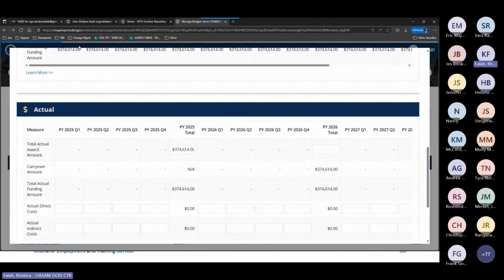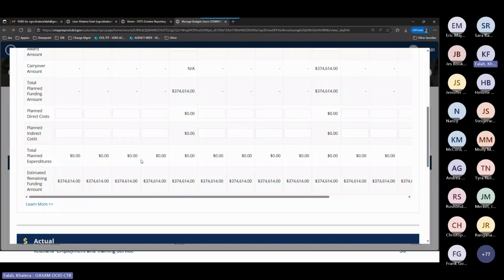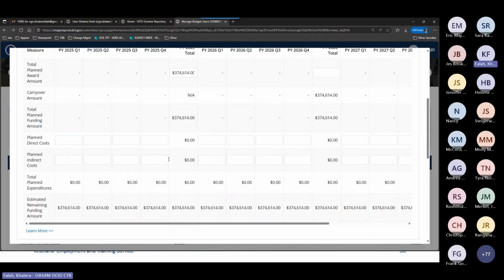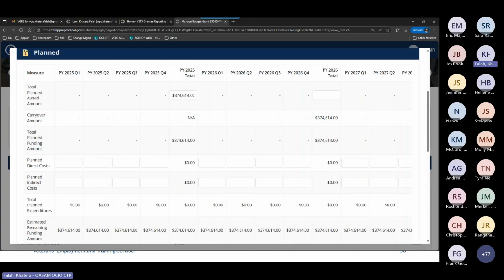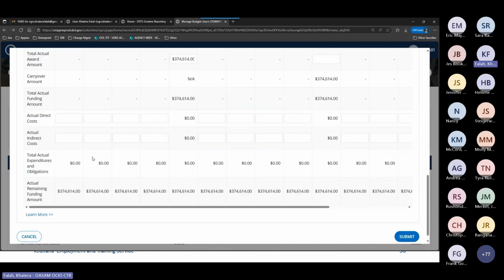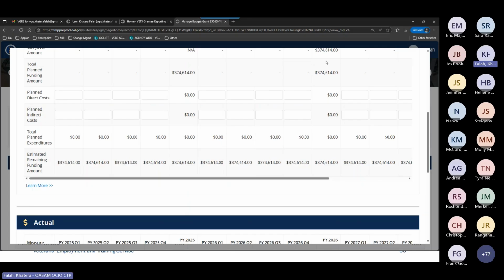And you can see that the system is loading to expand it. And okay, so we're going to start off in our plan section. So you can see total planned award amount, our carryover amount, which once again is not applicable to year one, but we can see it occurring already because you see how it says $374,614. That is because in our actuals, we have not spent any of that money, and that is the actual remaining funding amount for that year. And that's what gets pulled in.